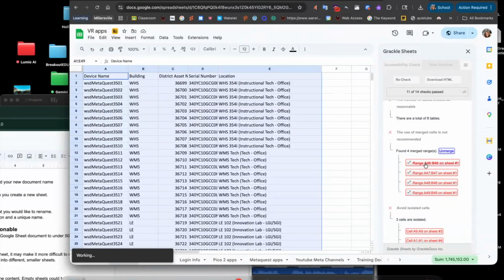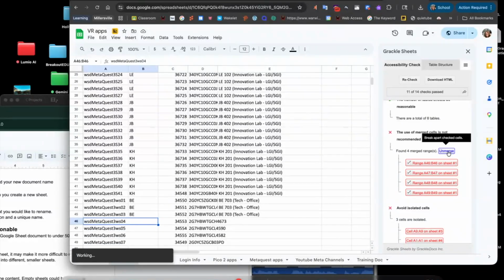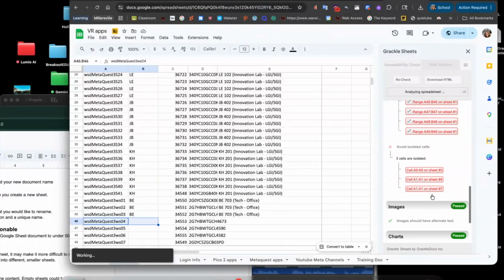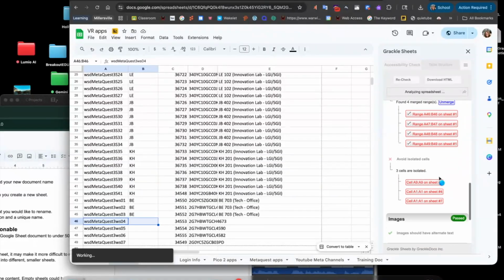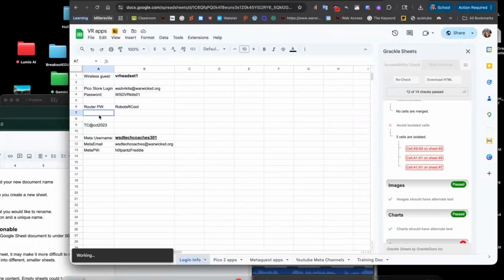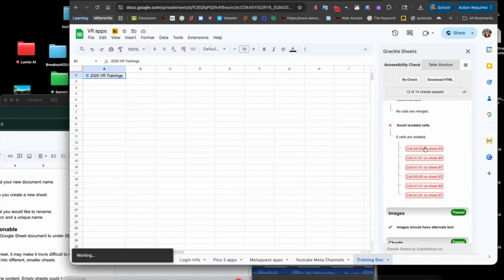It's saying that I have merged some of the tables that I shouldn't merge, so I can take a look at those and then simply unmerge them if they need to be unmerged. Isolated cells. Let's see if I click on this. Oh, it's saying there's no room there, or they're blank. So I can click on those and it would get rid of them. So I can go through those.